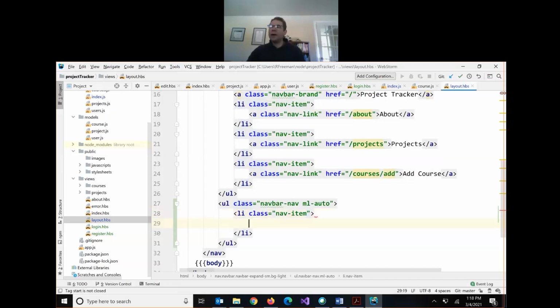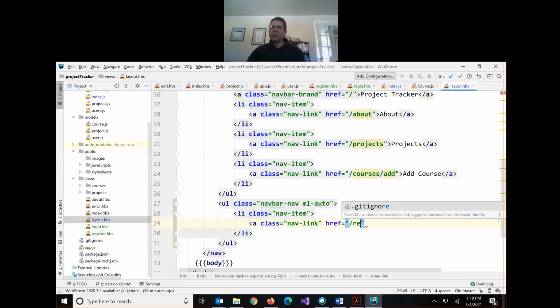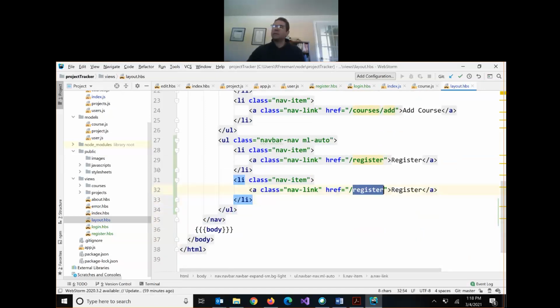So we'll create two LIs. We use the same styles. So our first one will go to register. And then I'll create a second LI. So we'll have two links over on the right side of the nav bar, register and login.